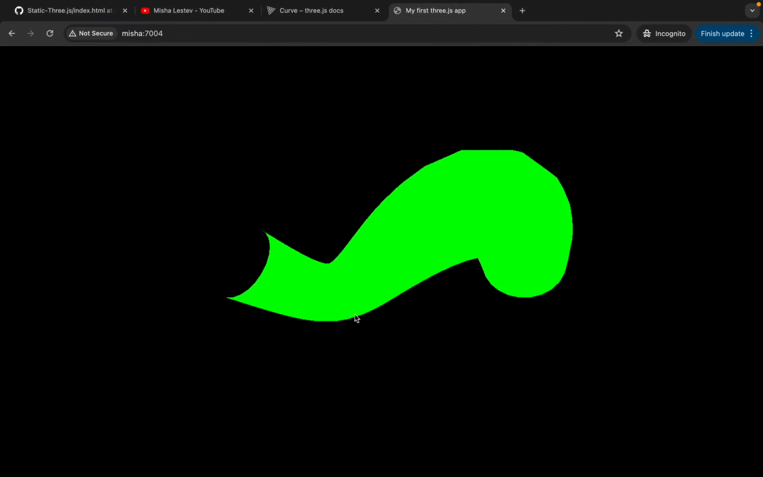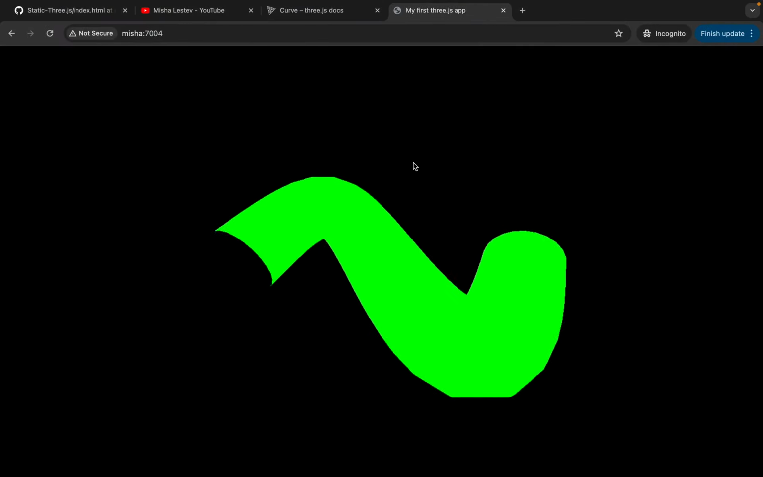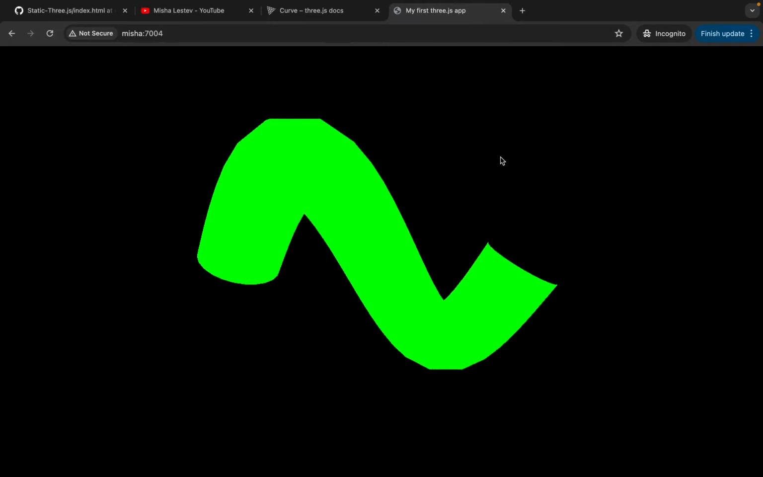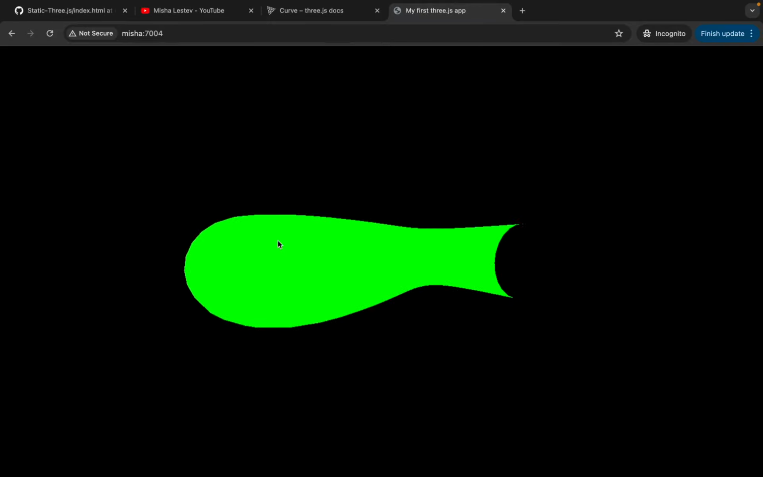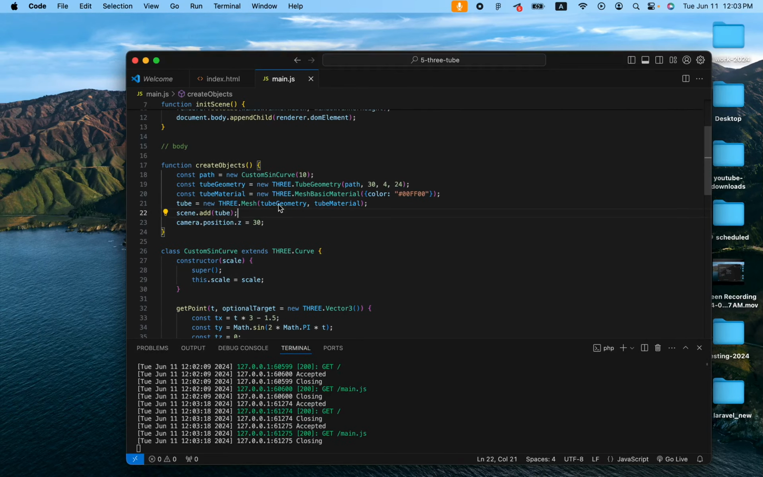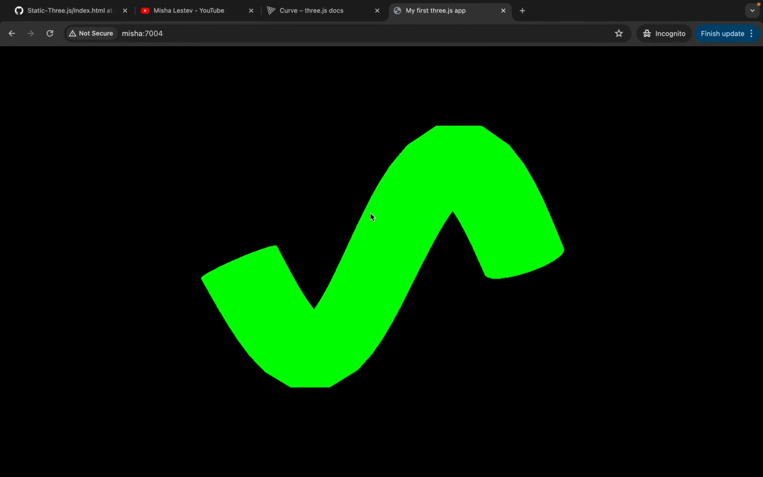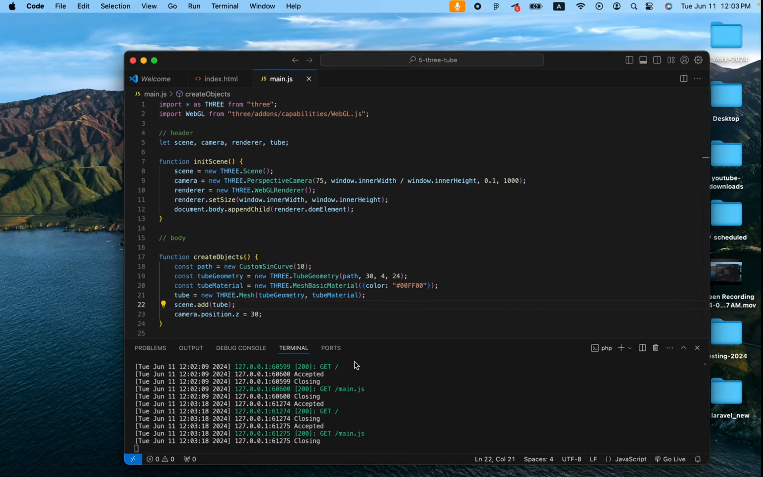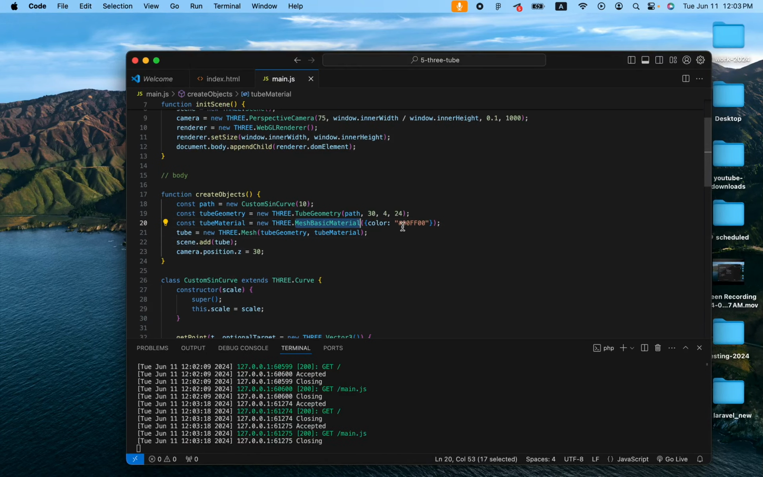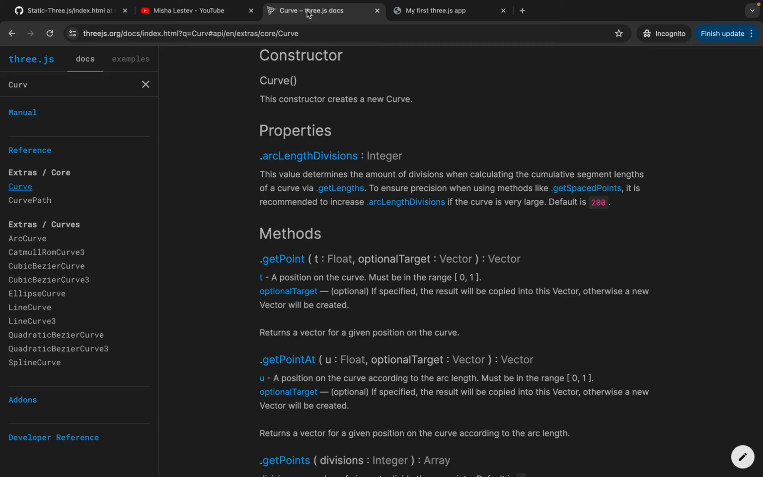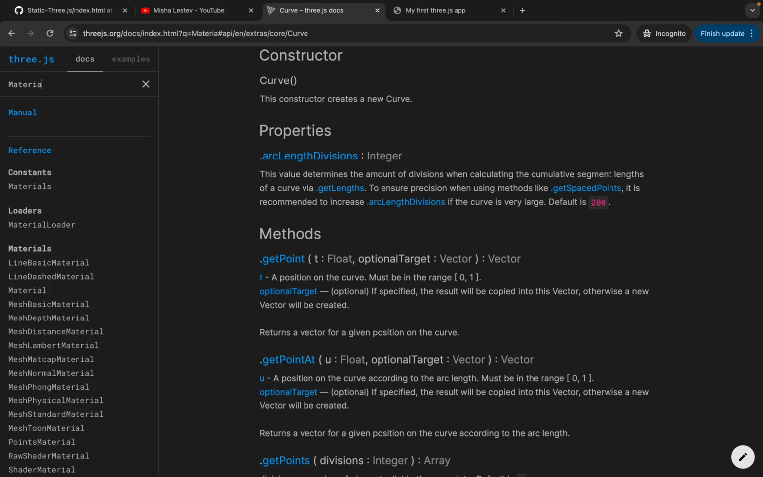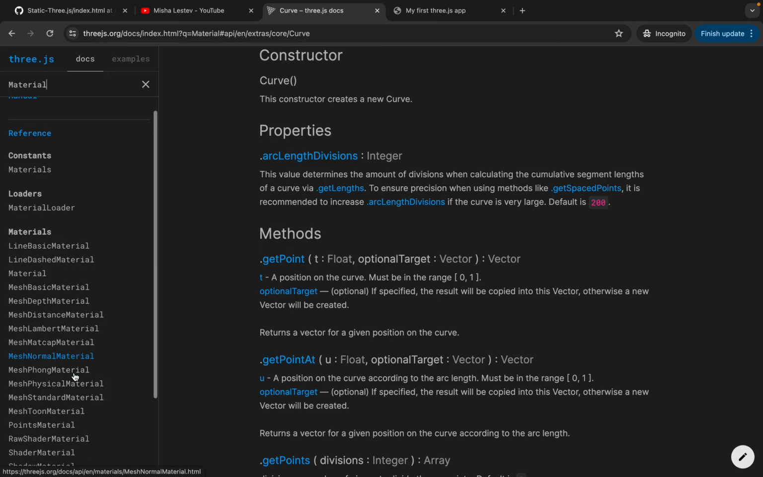Now we have this tube running, and if you didn't watch this video, check this out or just use the hint above. We're going to talk about the light today, and as you can see, the material is set to mesh basic material. So it is important that you use one of the available materials that is going to interact with the light.